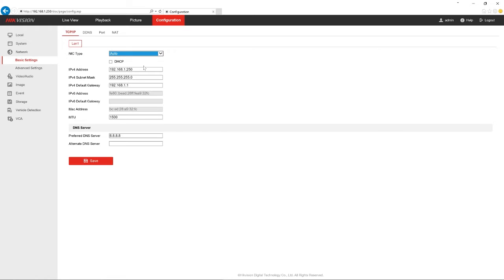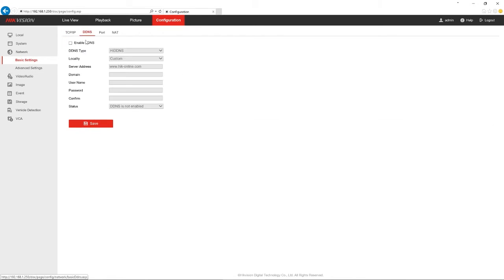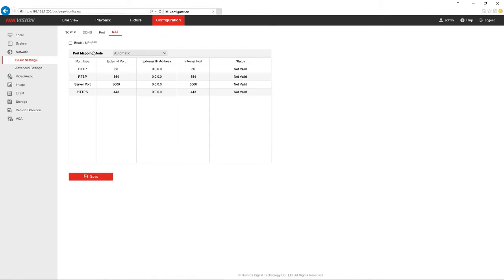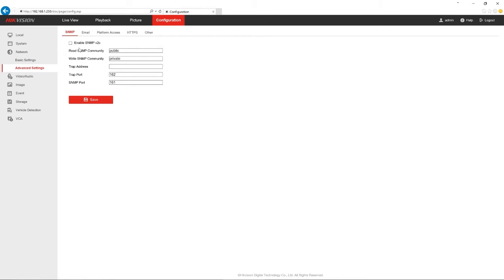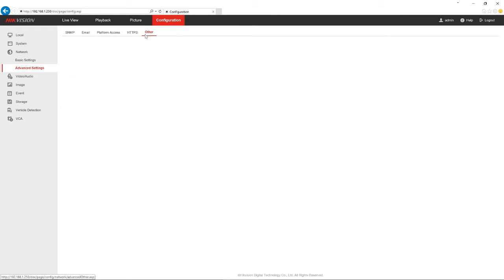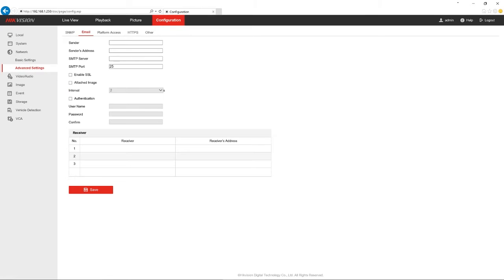Network, this is where you set the network addresses. You can set up a DDNS. You can mess with the ports, the NAT settings. Let's see, SNMP, if you have any SNMP stuff going on. Enable HTTPS. It's got some other minor stuff here. Send emails for alerts and stuff.